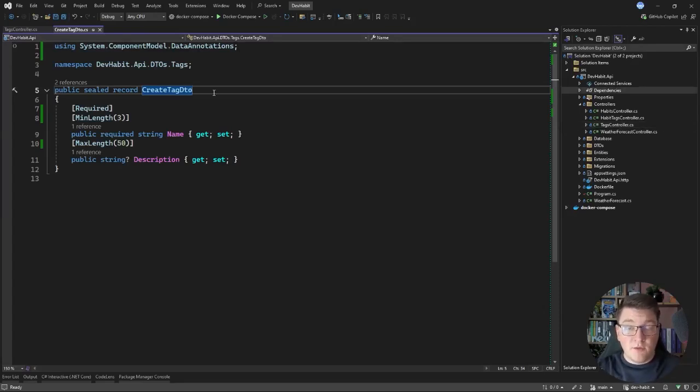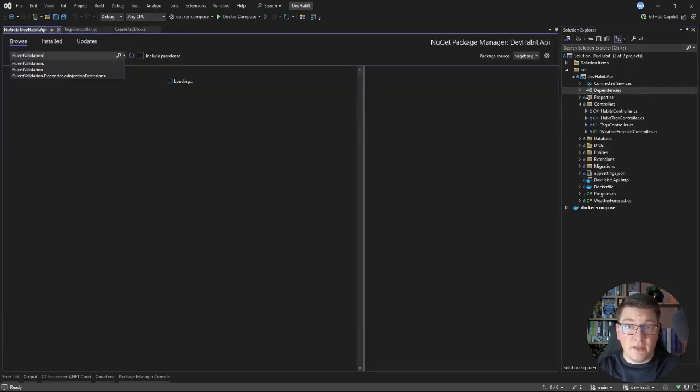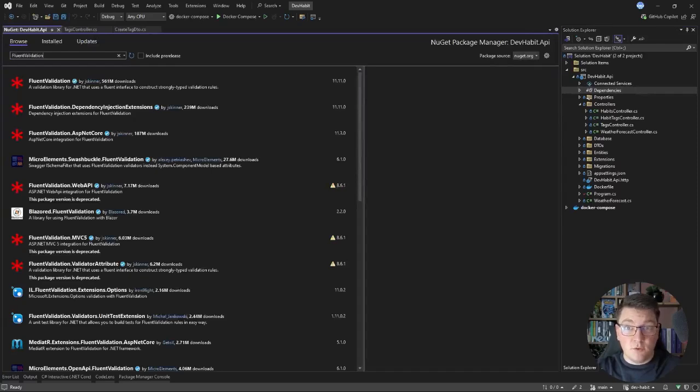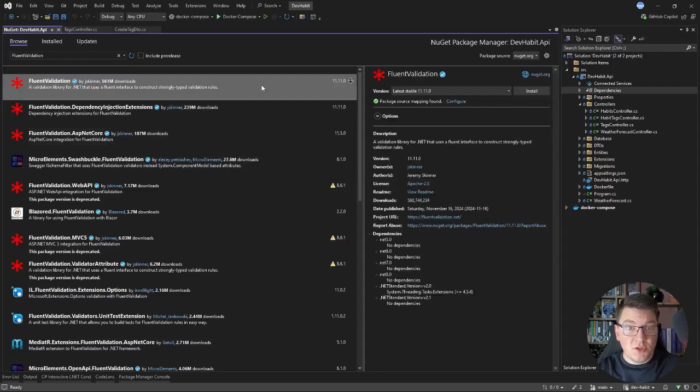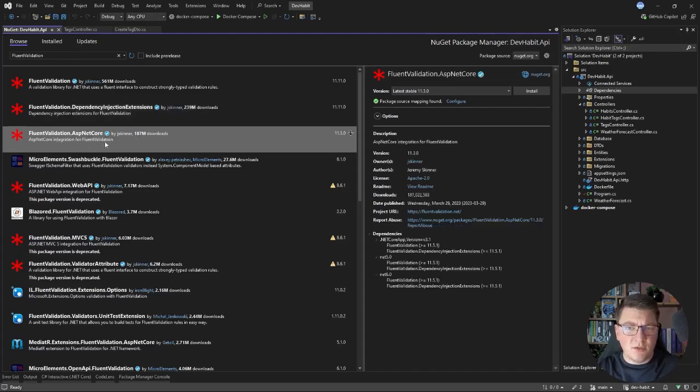There's a very popular validation library called Fluent Validation, and let's go ahead and install it. If I search for Fluent Validation, I'll be greeted with a couple of options, and then the question is, which library should you use? There is the base Fluent Validation library that contains all of the abstractions that you will need. There's the library with support for dependency injection extensions, and then there is the ASP.NET Core library.